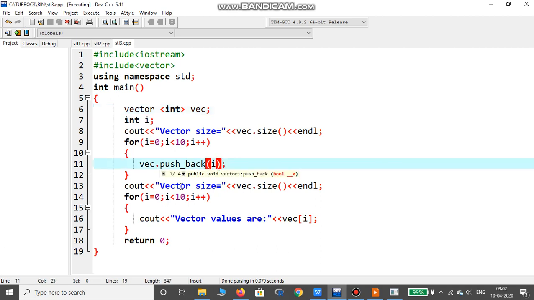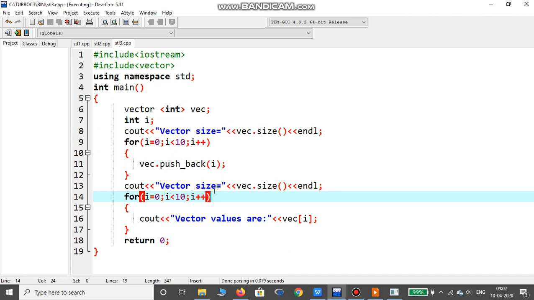Then after pushing the elements, it shows the size as 10, that is nothing but the 0 to 9 elements getting displayed. After that we have displayed the elements of the vector. So that is the example of a vector.